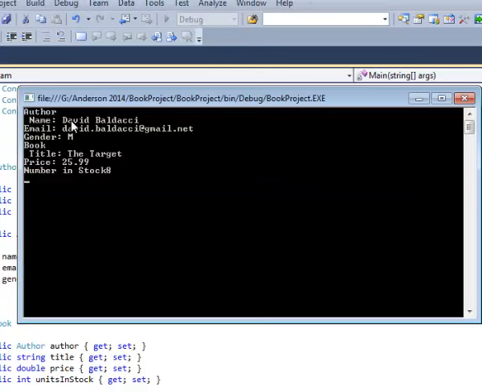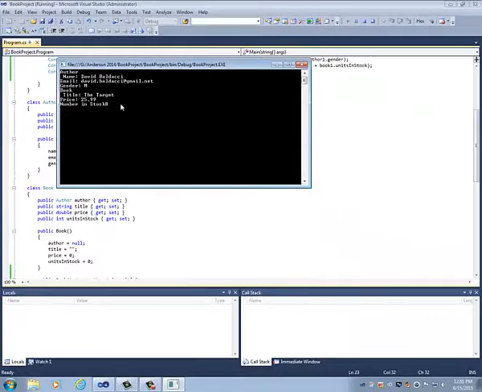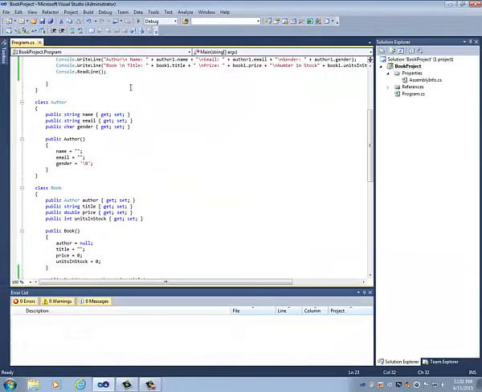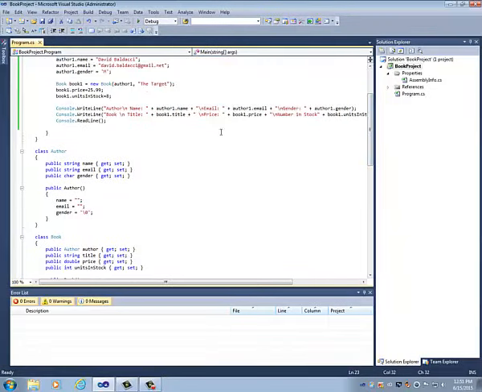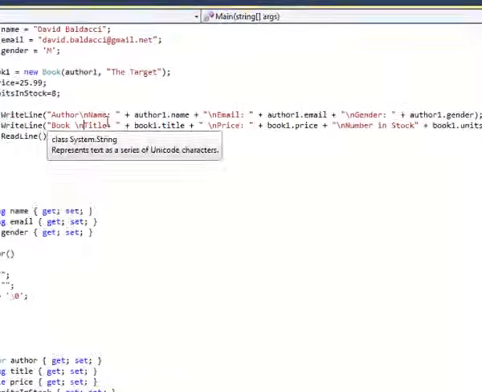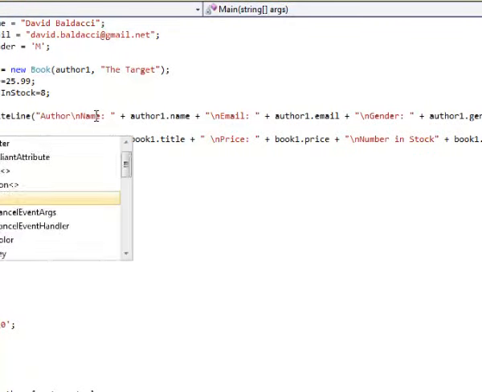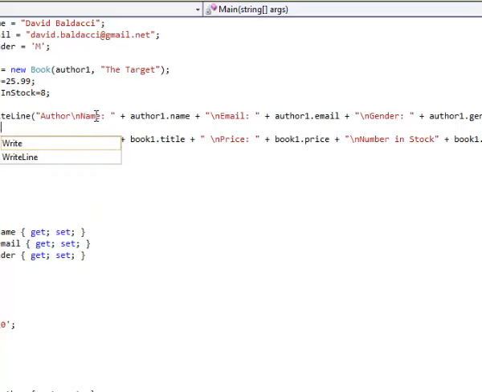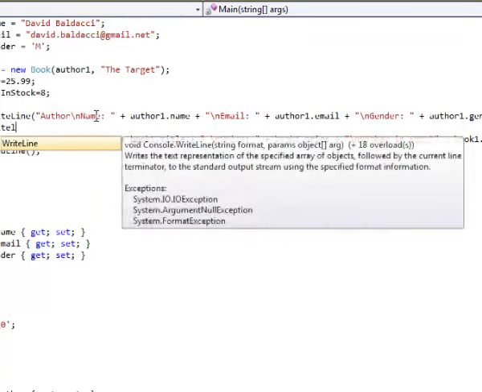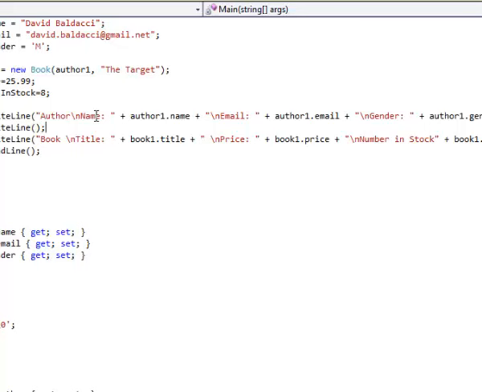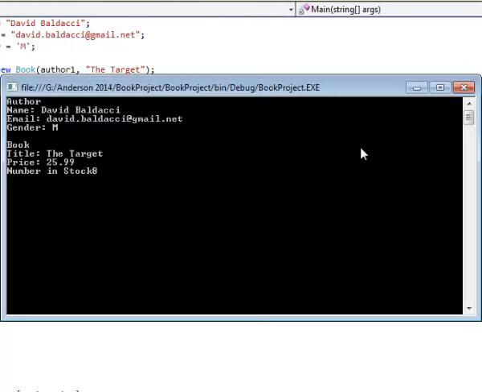And there we go. We've got author, the name. We have a spacing error there. Email, David Baldassi. Gender male, book, spacing problem there. Okay, so we're going to go back and fix my spacing problems, which is right here and right here. And also the line in between just to make it easier to read. All right, now it should be looking good.